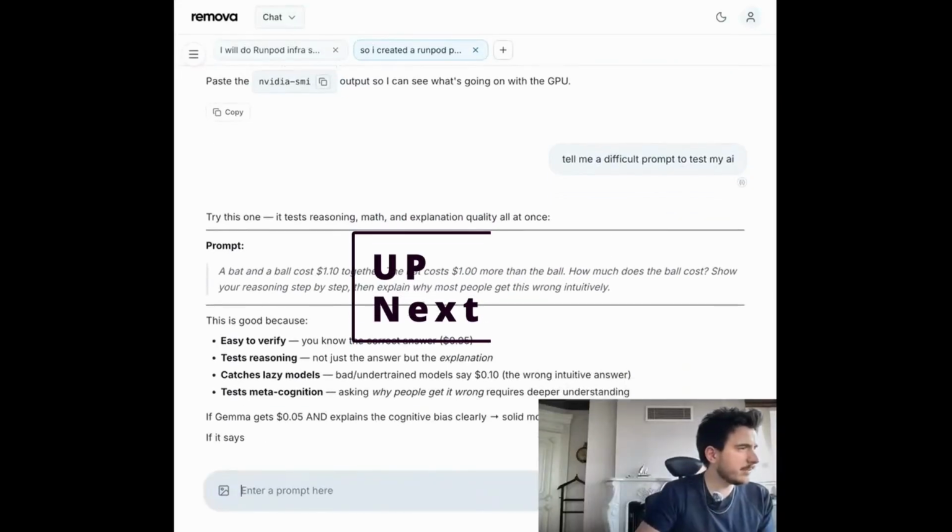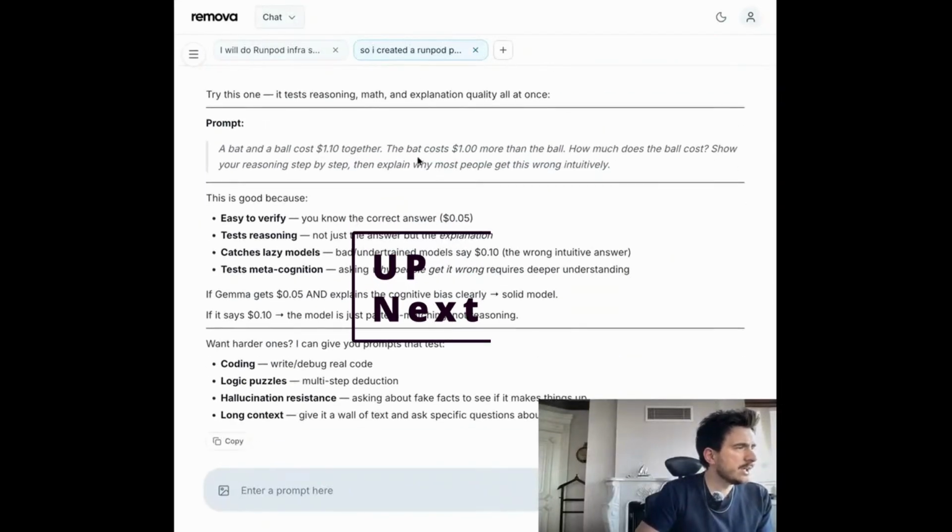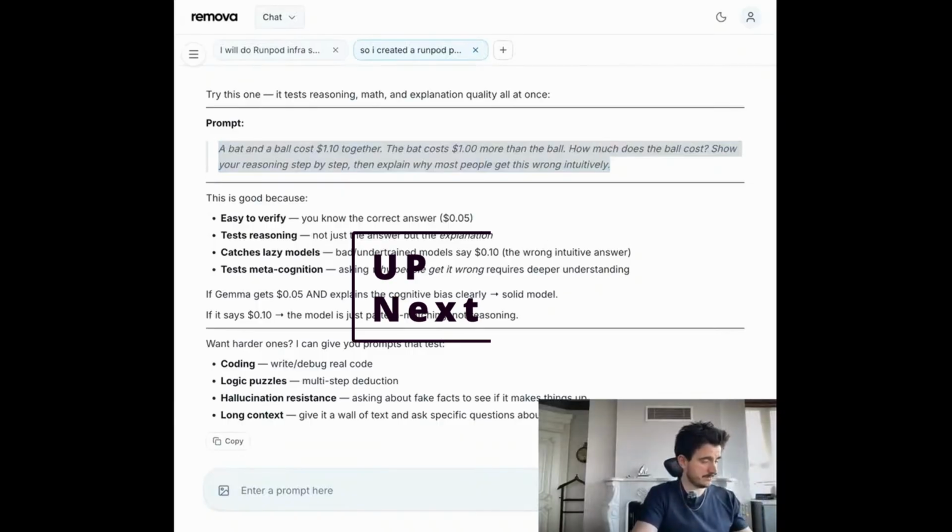A bat and a ball cost $1.10 together. The bat costs $1 more than the ball. How much does the ball cost? What? What kind of a difficult question is this? Okay, whatever.